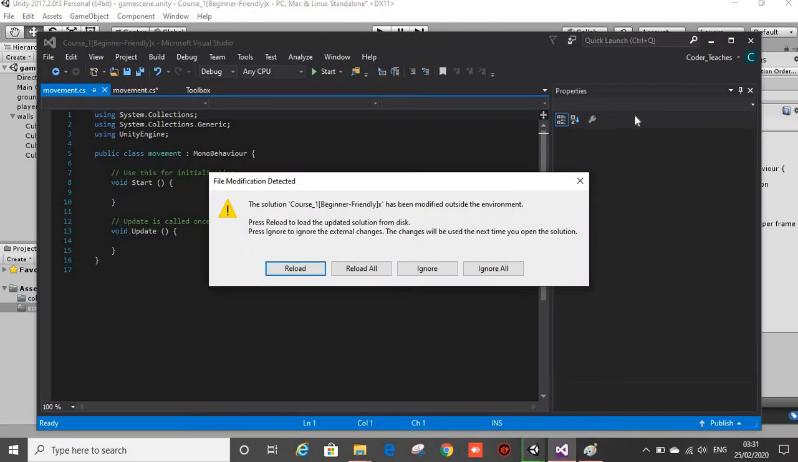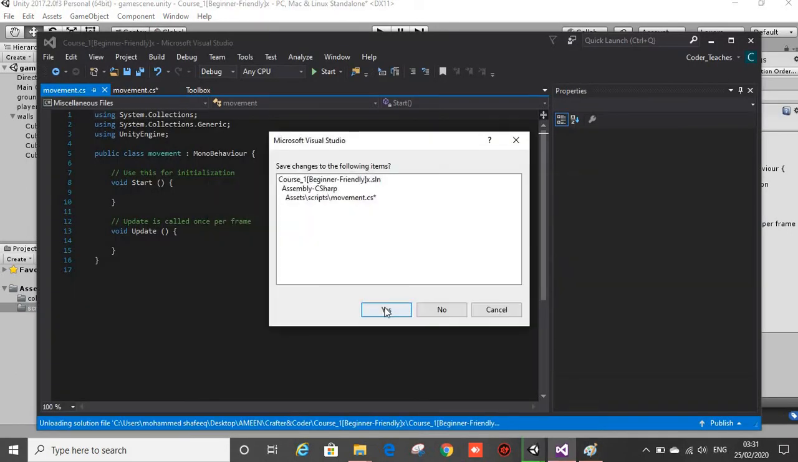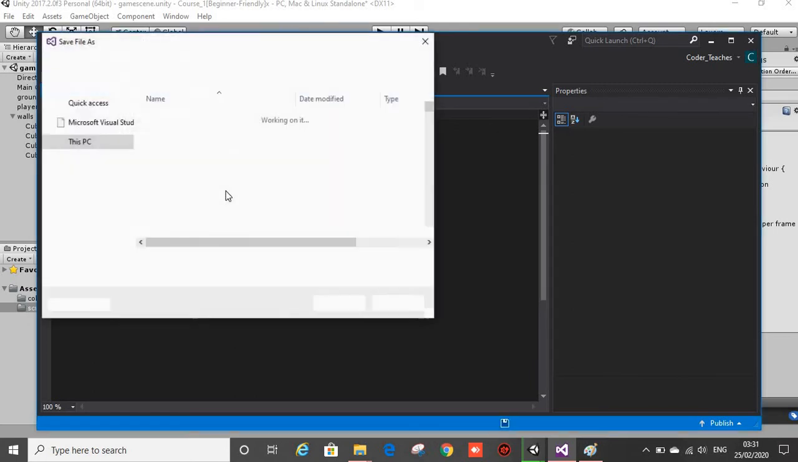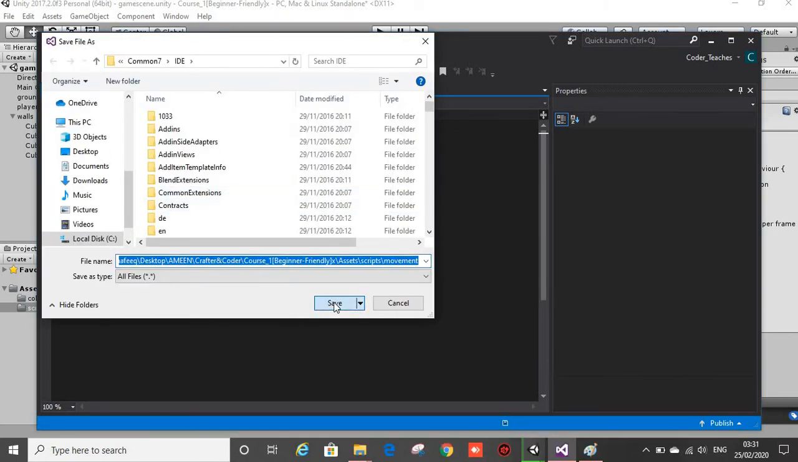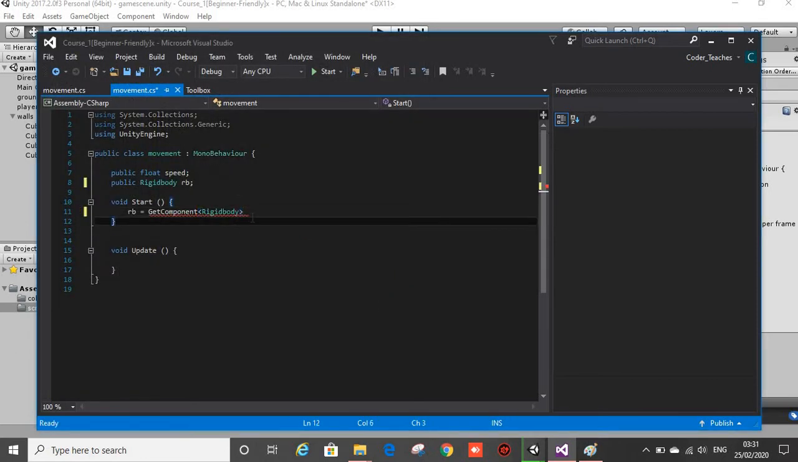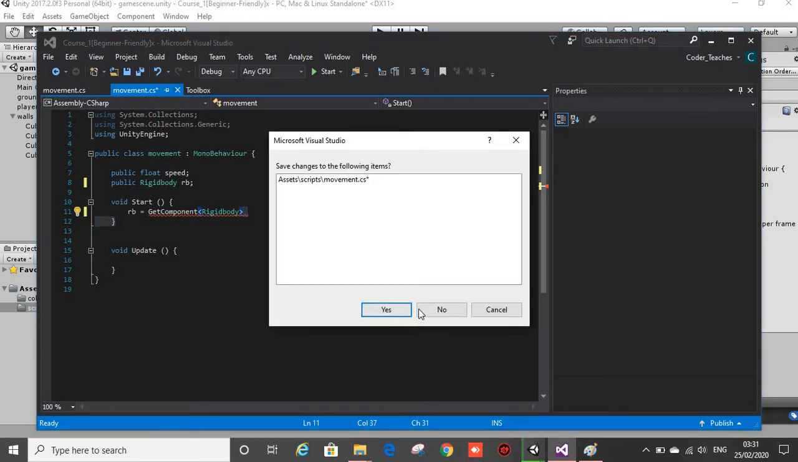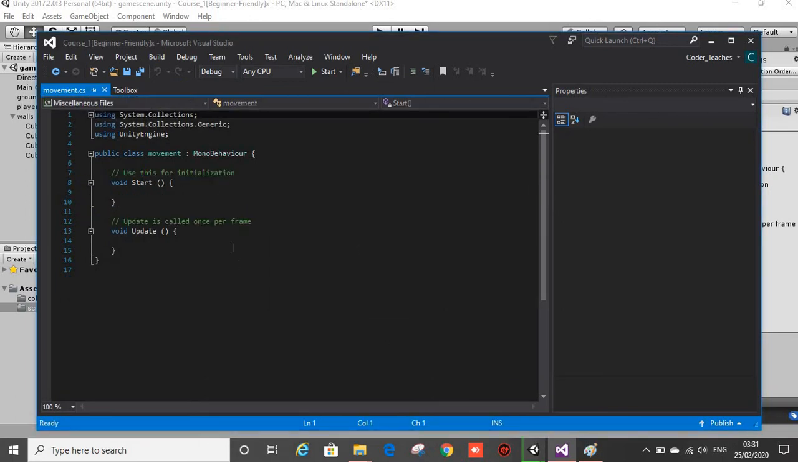Go and open and save. Okay, cancel. Okay, now this is the file. You can use this for initialization, and this one is called once per frame. We're not going to be affected by it.